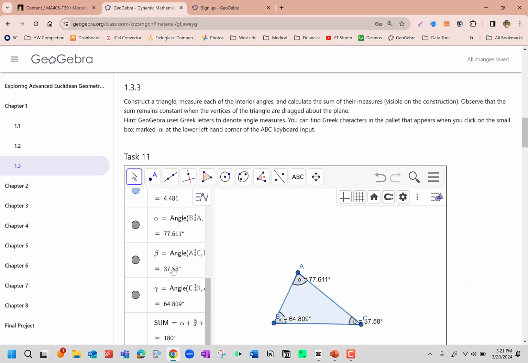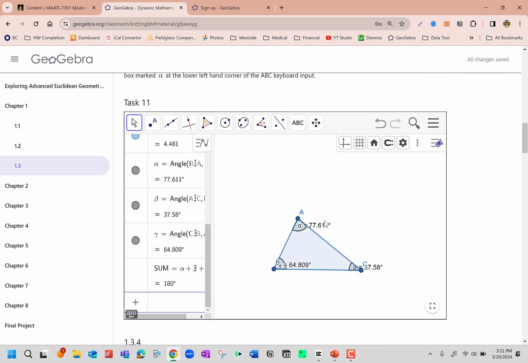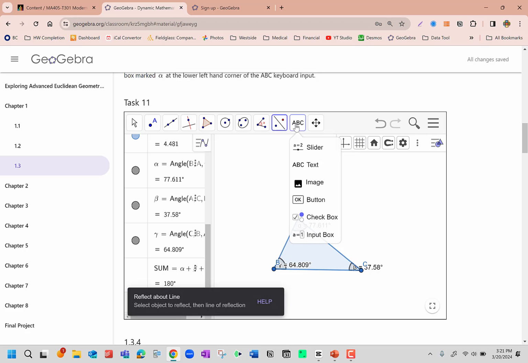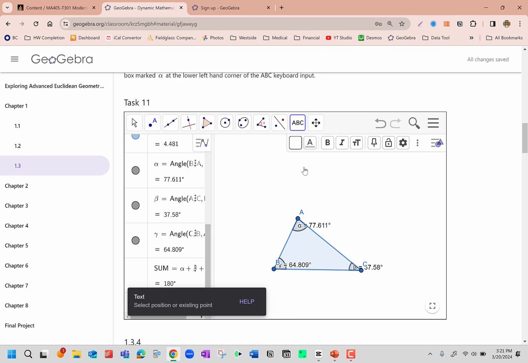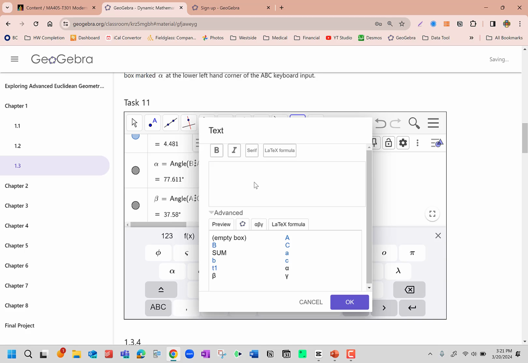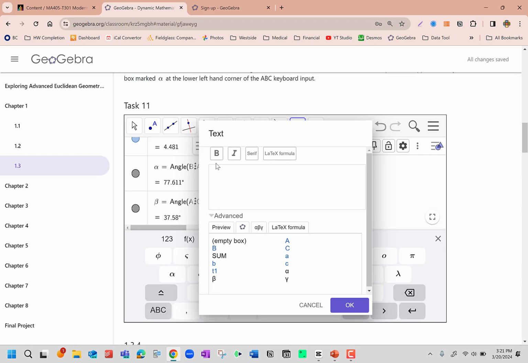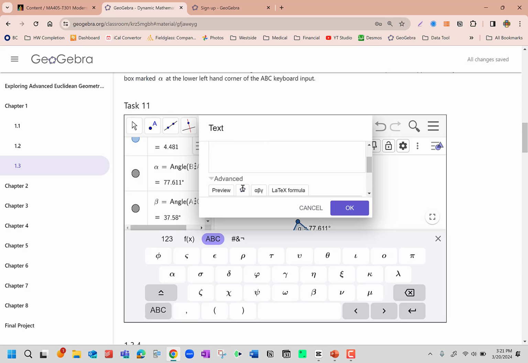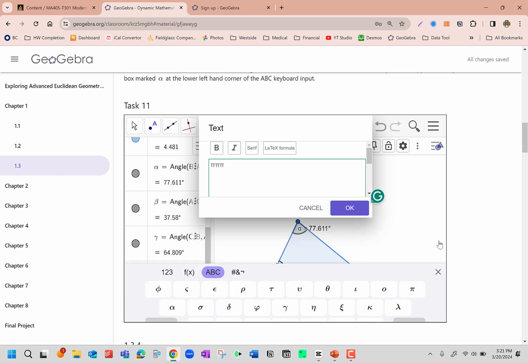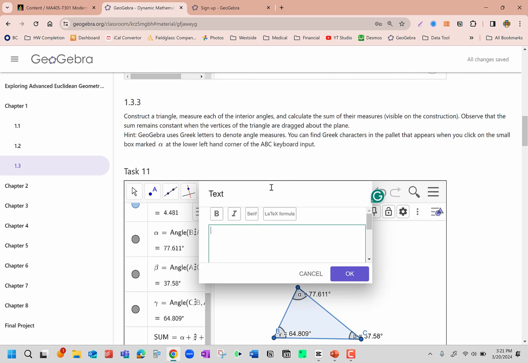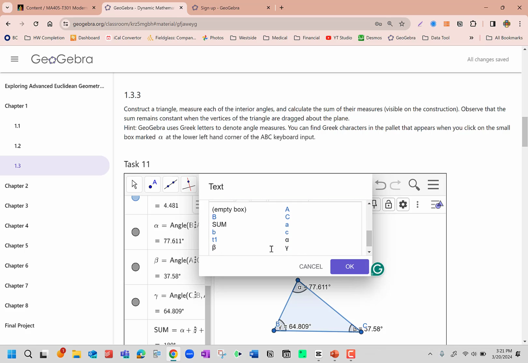So that's great, except that it says we want the sum of the measures visible on the construction. So what I want to do is now go to a text box. Then I'm going to choose where I want that text to be. I can always move it later using that move tool. And here you can see that not only do I have these values here, down here I have some advanced features. So if you don't see that, just click on the advanced tab. And sometimes it gets a little smaller than we would like it to be. I'm going to go ahead and get rid of that. And I'm going to just scroll down.